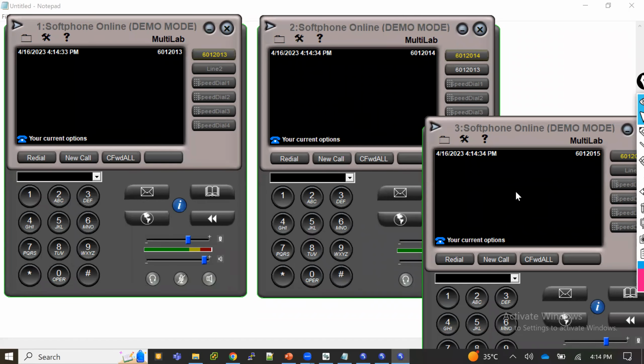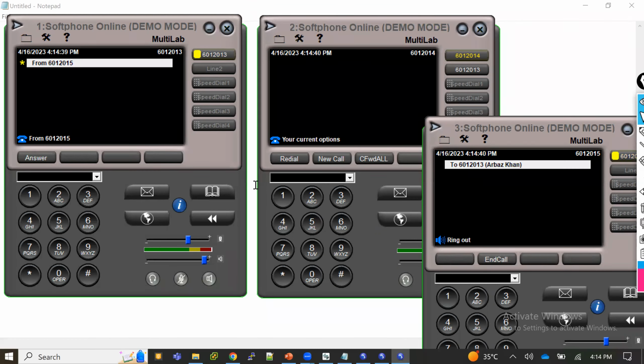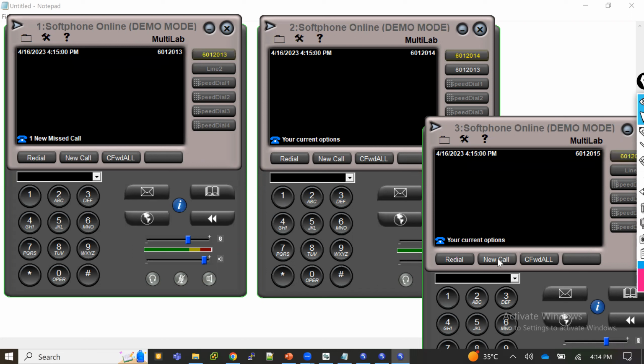So now if I dial 6012013, only this phone is going to ring. See, earlier both the phones were ringing, right? So now it will not ring. Only this phone is ringing. Yes, I have given the time till 4:15. Now it's 4:14 p.m. You can see till 4:15. Before 4:15, if anybody dials this number, it will always ring this phone. After 4:15, if I dial, this other number has to ring here.